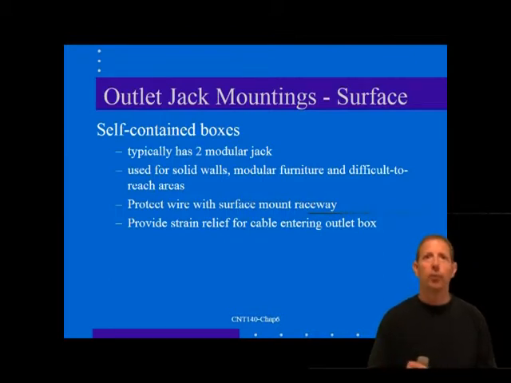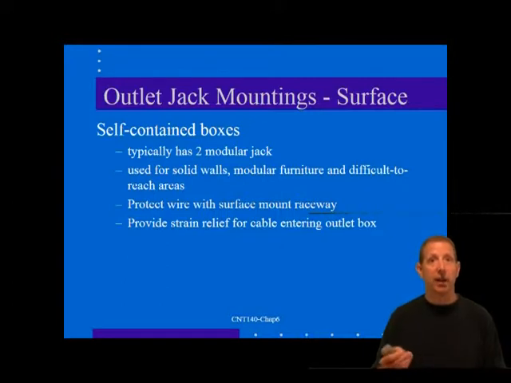Self-contained outlet boxes are appropriate for solid walls, modular furniture, and other difficult to reach areas. Care should be taken to protect the wire with a surface raceway if it is exposed. Providing strain relief to the cable is a significant problem with these boxes. Standard practice is to tightly secure the cable at the point of entry of the box with a tie wrap or a knot in the cable. This would obviously distort the cable jacket or break the minimum bend radius of the cable allowed by the standard for Cat 5e and 6.